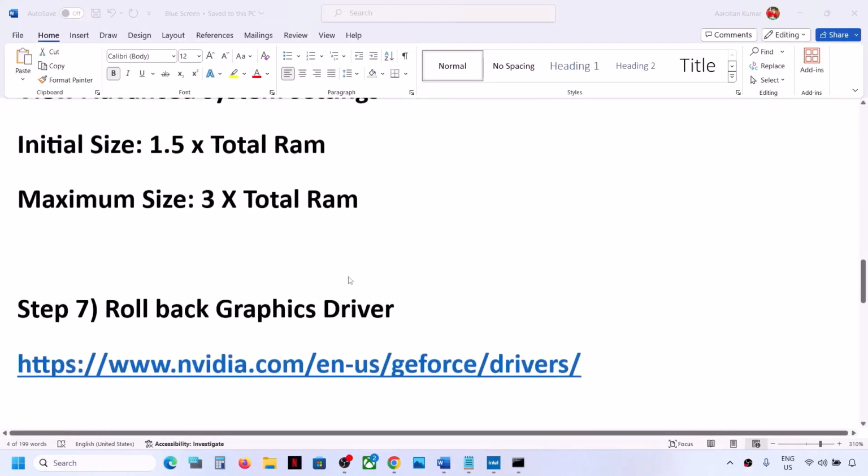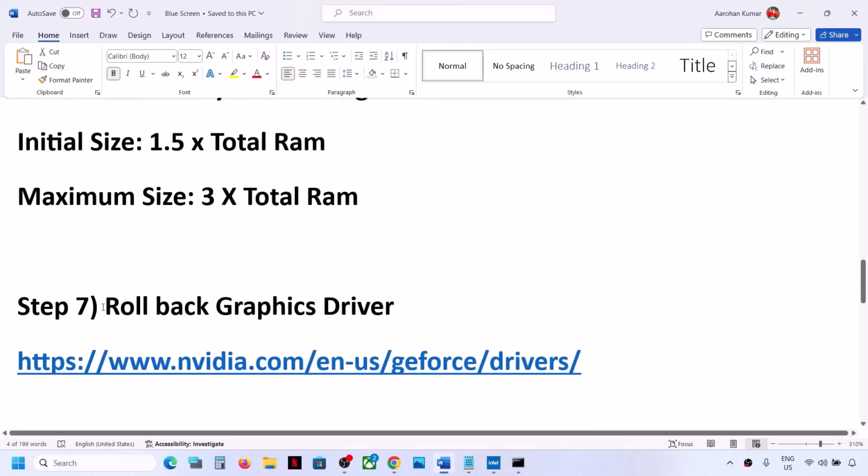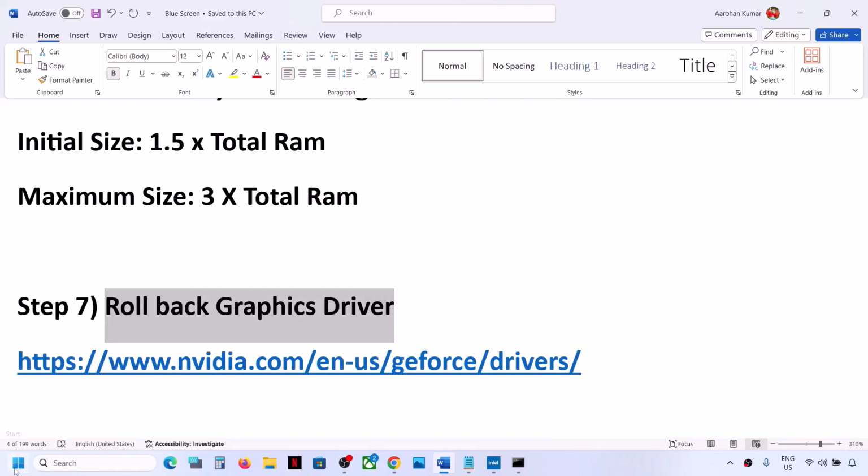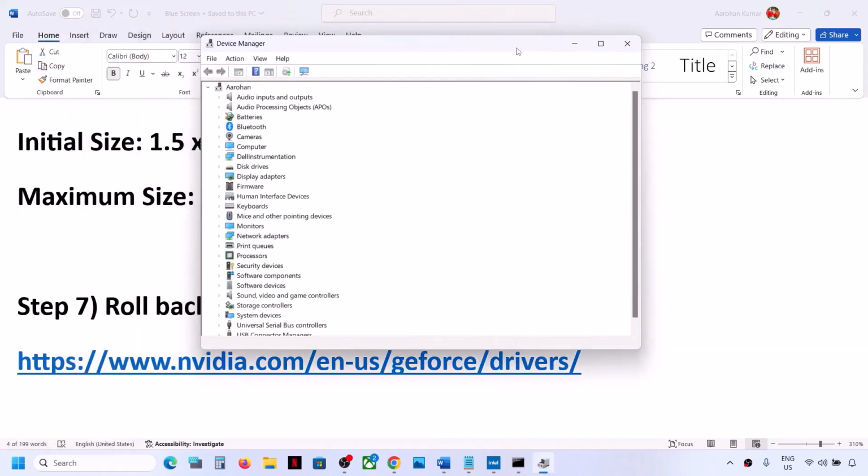Now the next step is to roll back the graphics driver. Sometimes the latest driver causes problems. So in that case you can roll back to the previous version. You can right click on the Start menu and then go to Device Manager. Now over here you can expand Display adapters.